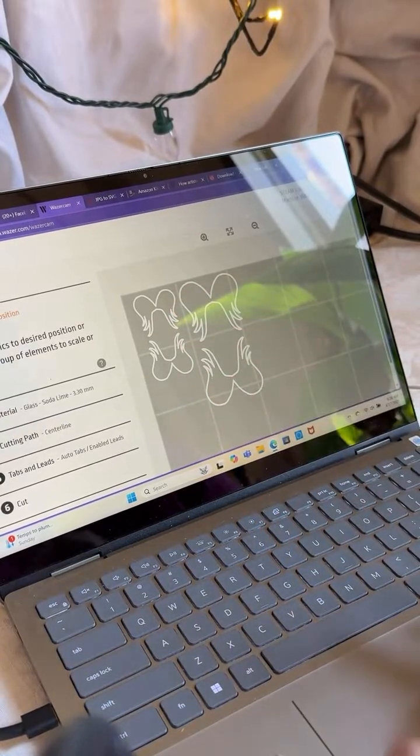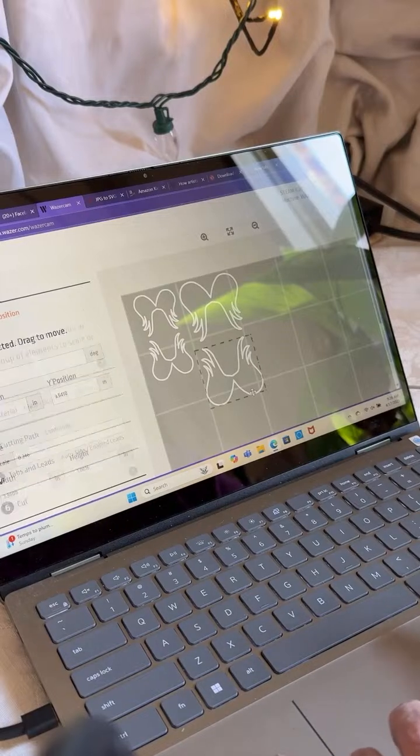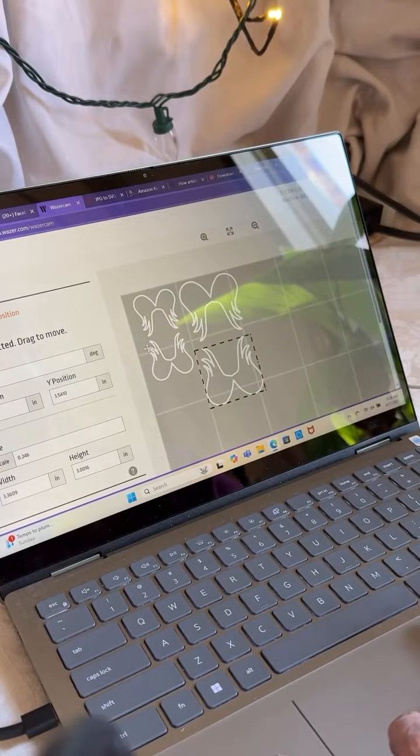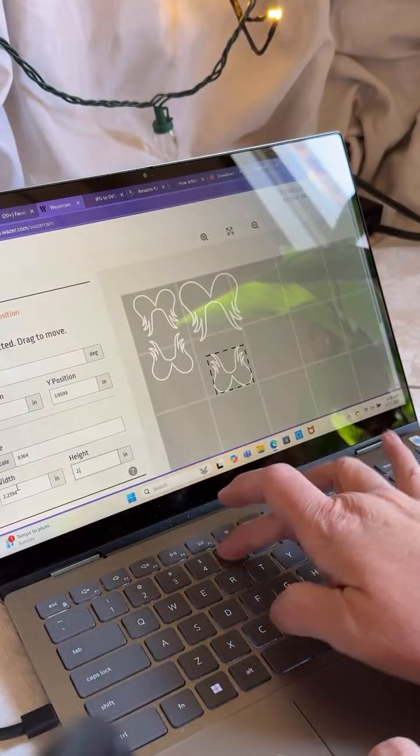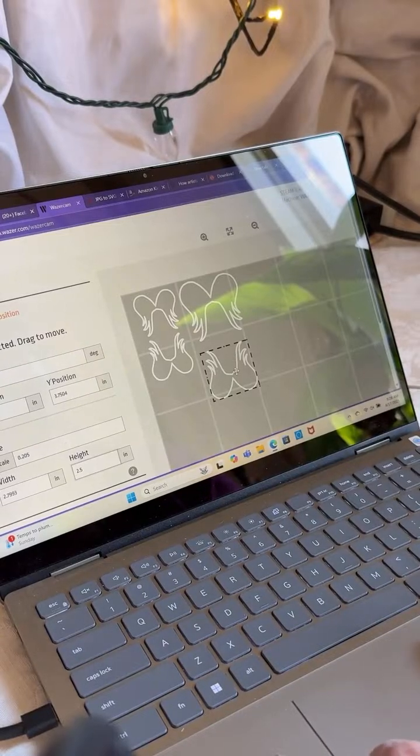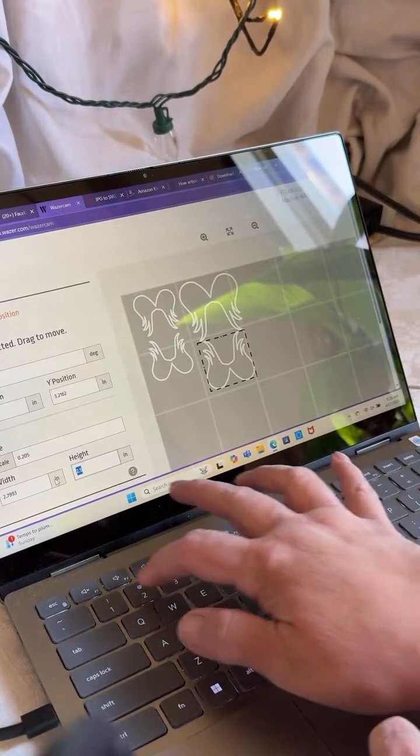I like this. I'm worried about the size of this one. Let me make that smaller. 2.5. Let's go a little smaller. Nope, not small enough. Let's go 2.